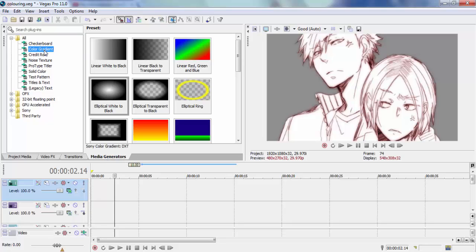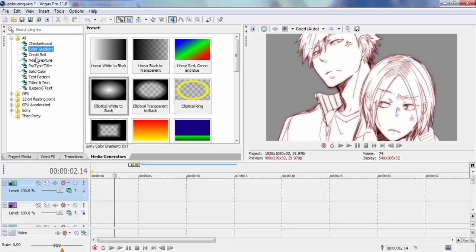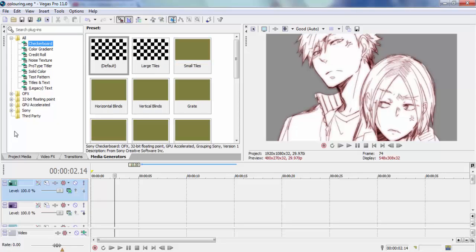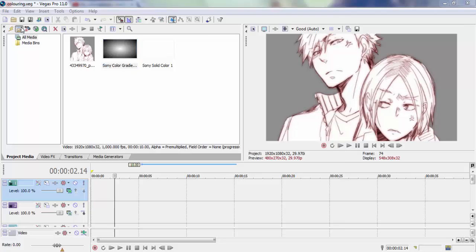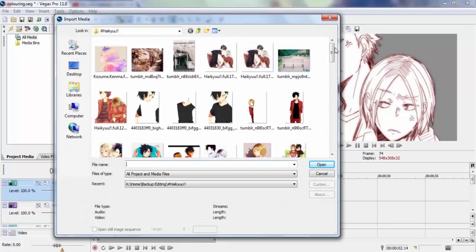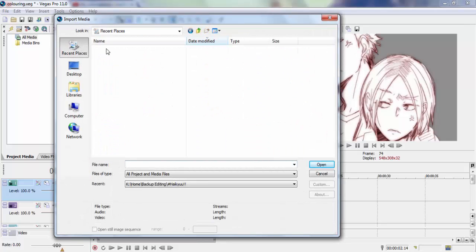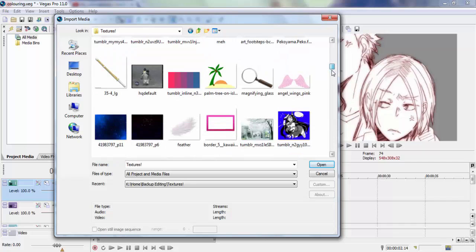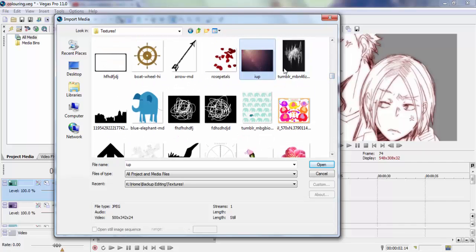I use a lot of color gradients when I color my videos, and sometimes I use just solid colors as well. You can also use textures. I generally get my textures from Tumblr or Google Images pretty much. Textures can range from anything like kind of like that to like PNGs and stuff.